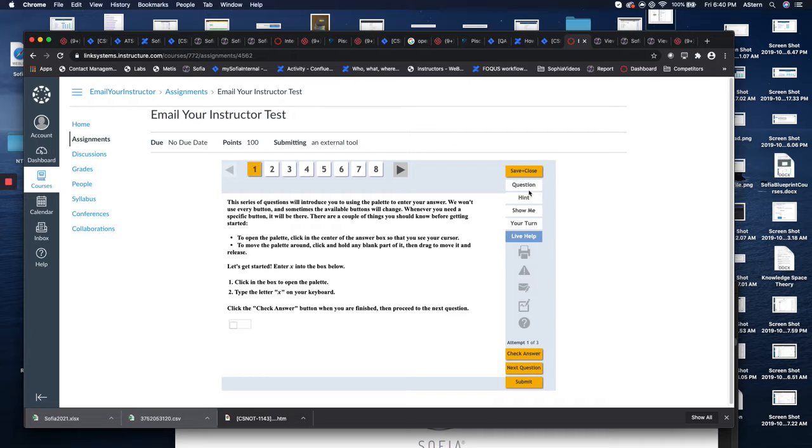Now on Sophia, we have our various help formats, which your instructor can or cannot enable depending on what they choose. So they could give you the ability for a hint, for show me, your turn, and even live help if that's an option at your school. And specifically, we're going to work here on email your instructor.